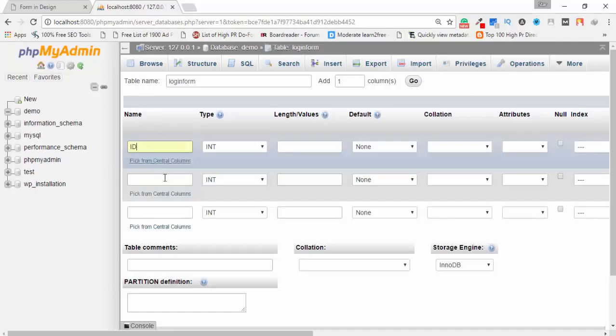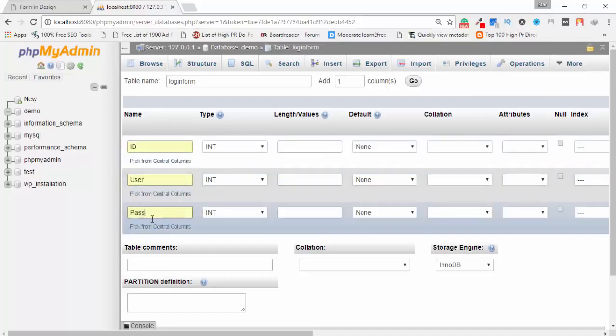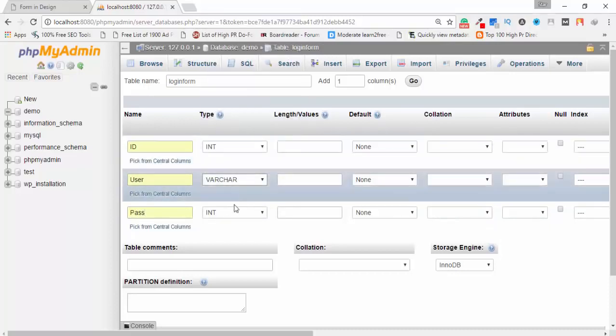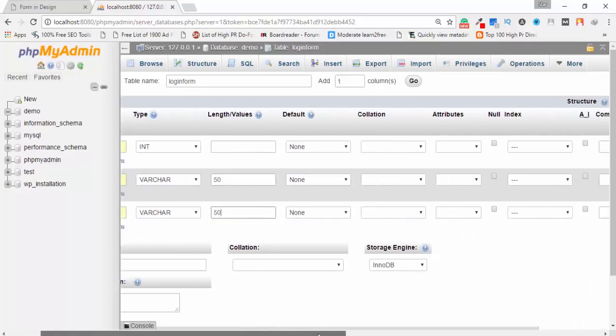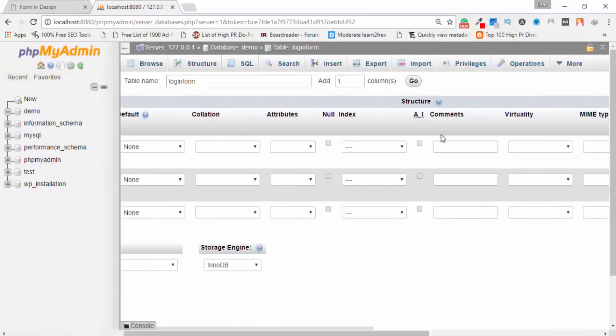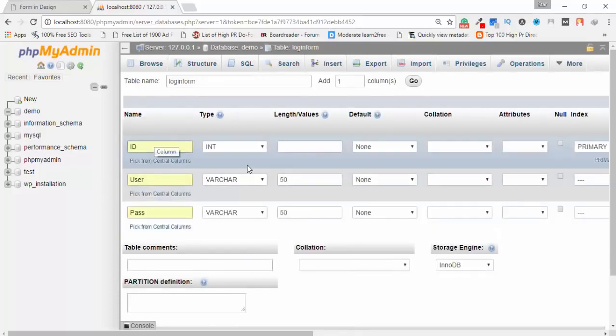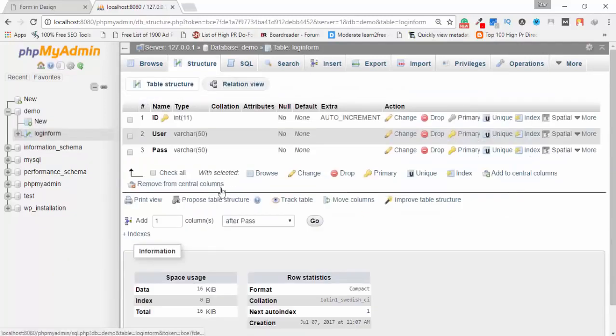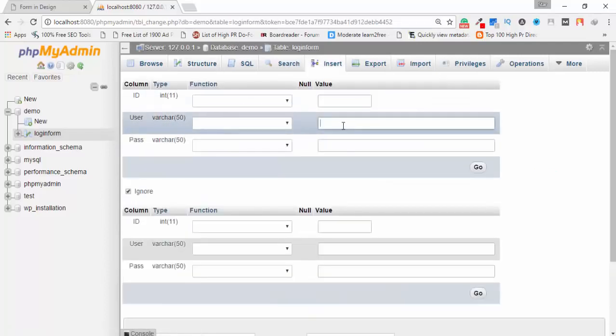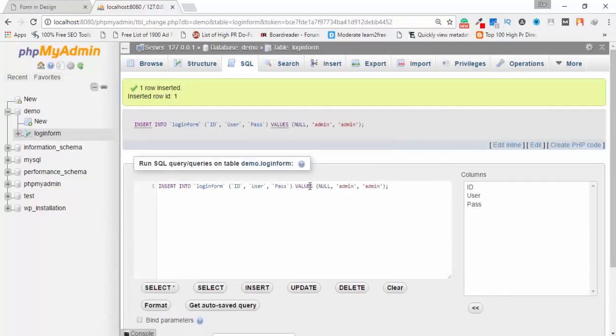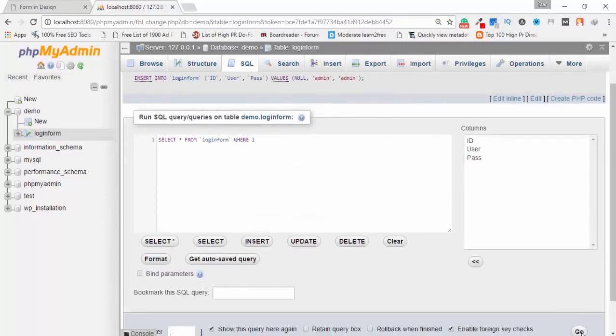So I use first ID, second user, and third password. First is integer, second is varchar, and third is varchar, right? I enter the range 50 and 50 for username and password. Then I scroll here and set primary key identity on the first integer column. Okay, save the file. Here you can see the database has been made in the phpMyAdmin panel. The next step, go to insert and enter a record. I simply enter admin as username and admin as password. Click Go. Then I use a select statement and check the record.